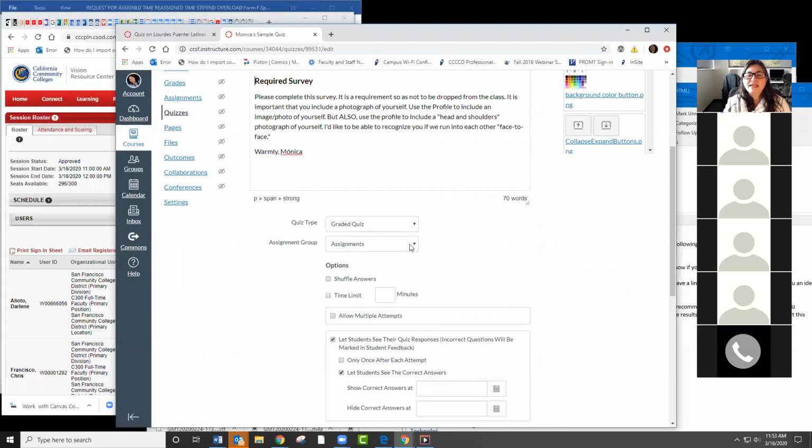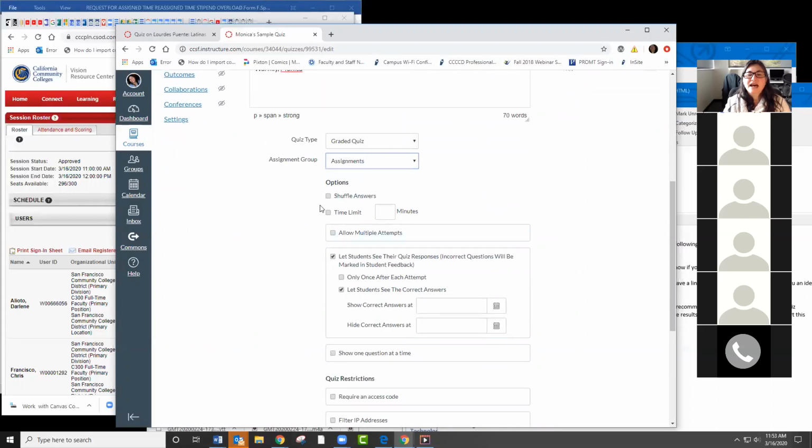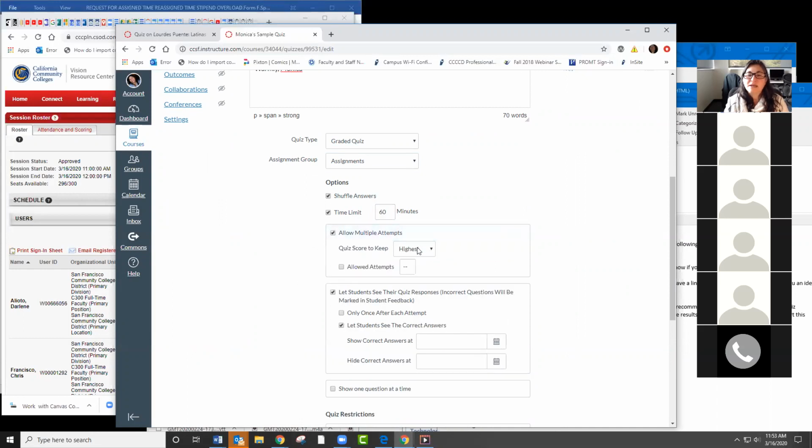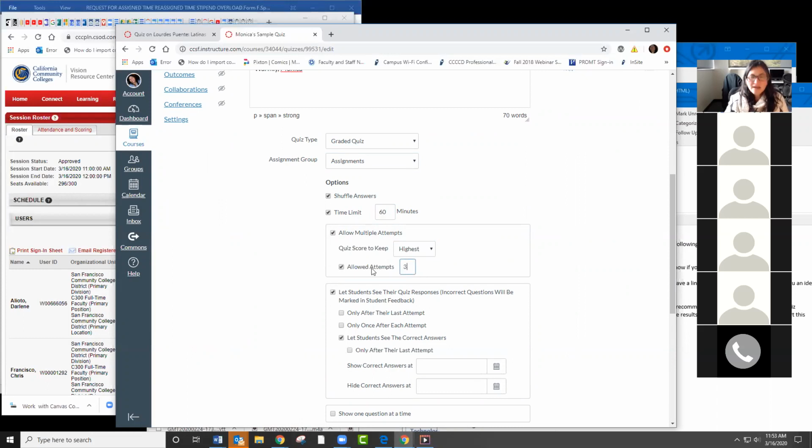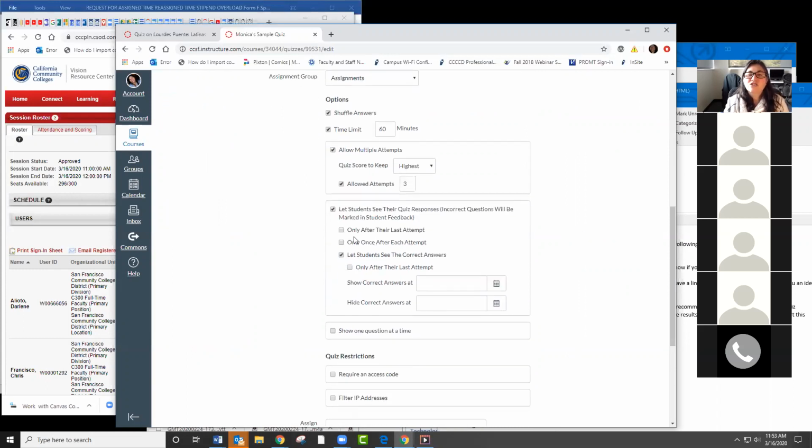It's a graded quiz. It's going to be under assignments. I'm going to shuffle the answers, the time limit, I'm going to set to 60 minutes. I'm going to allow multiple attempts. I'm keeping the highest score. I tick on right here the allow attempts. I'm going to allow 3. You can allow just the 1, or then you don't have to click on this. Let students see the correct responses. Yes, I can do that. Let's say only after the last attempt, for example. And here they can see their correct answers after each attempt.